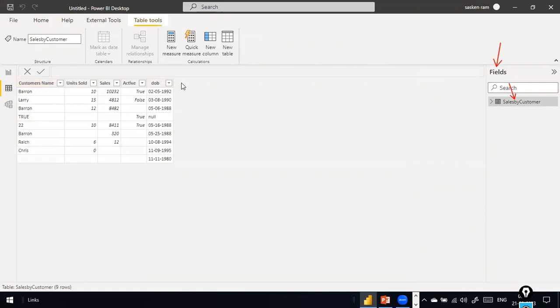Look here, these are the 5 columns. For the sake of demonstration, in the interest of time, we took just a small number of columns. If you see here, there are customer name, units sold, sales, active, and date of birth.